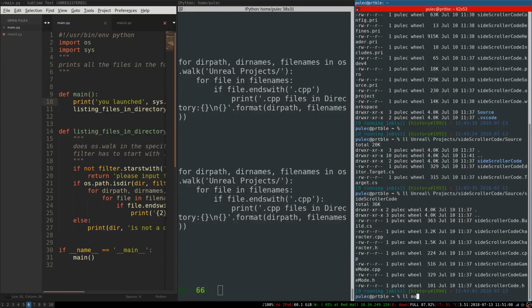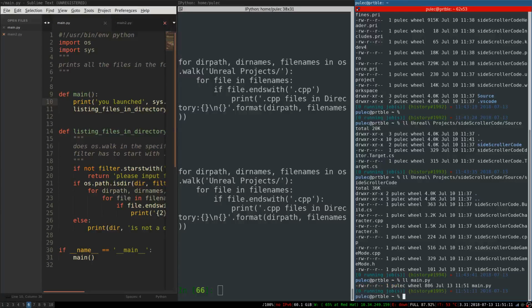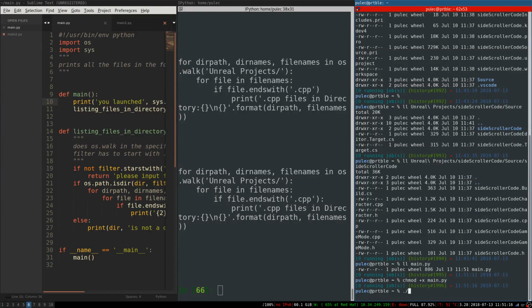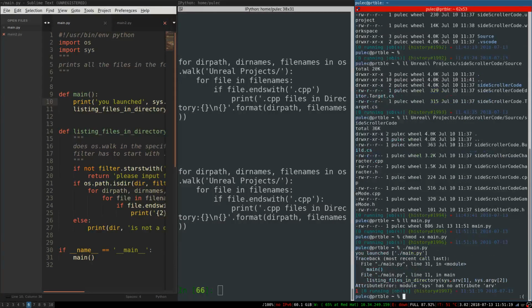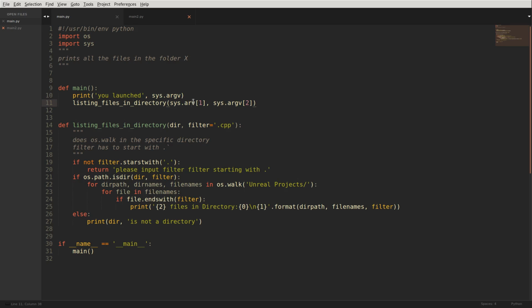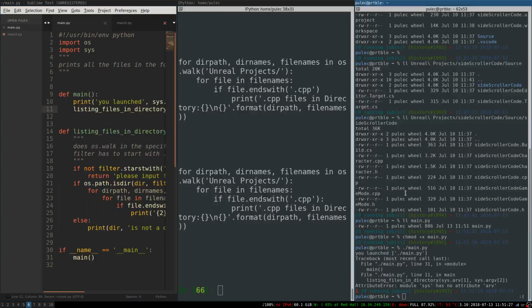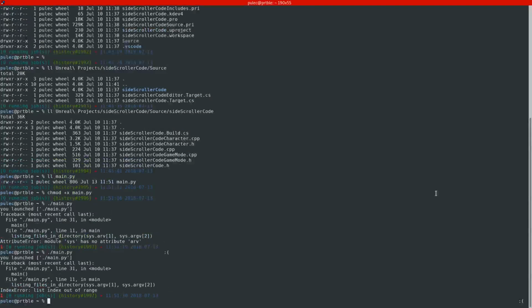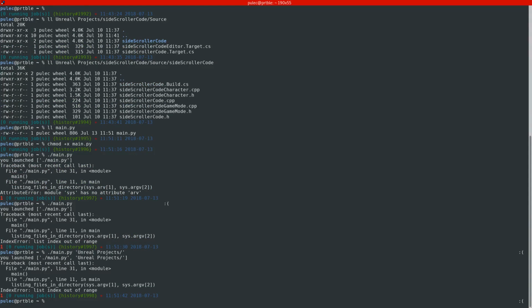Is it executable? No, it's not. So let's make it executable. You don't have to, but it would be better if you run it like this. So if I just run it, I had a typo, argv. So yeah, the list is out of range, because I just launched main.py. So if I write it like this, list IO projects, there is still list out of range, so I have to specify also the .cpp.